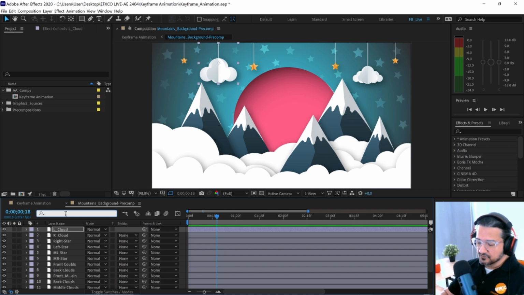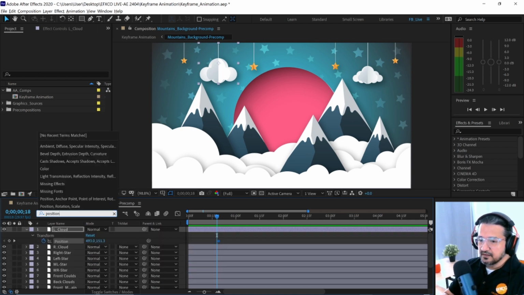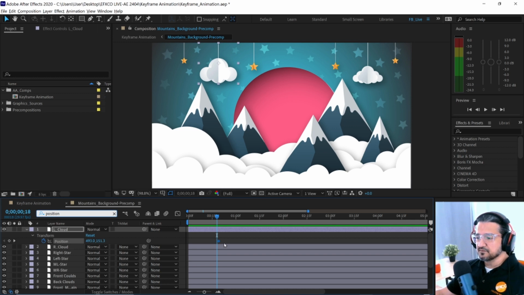So I can just search for any layer that has a position keyframe. There you go. It finds the first layer has a position keyframe, and it highlights it for me straight away. A lot of people don't use this, which is a shame because it's a very powerful feature for looking for stuff.